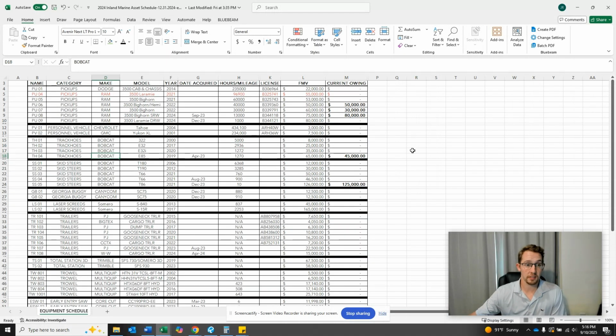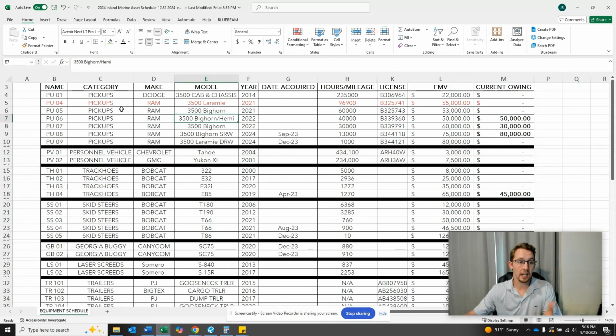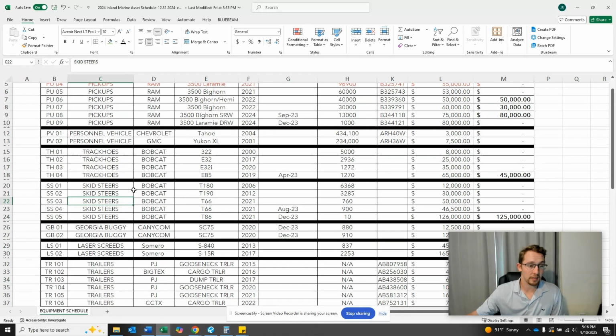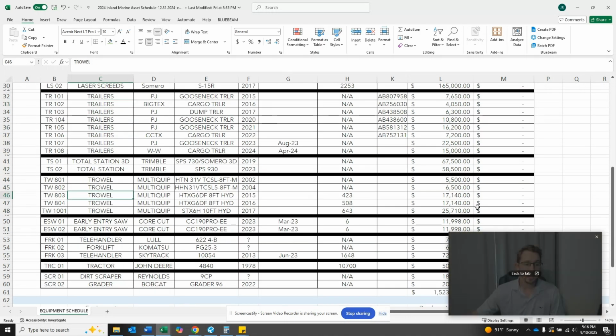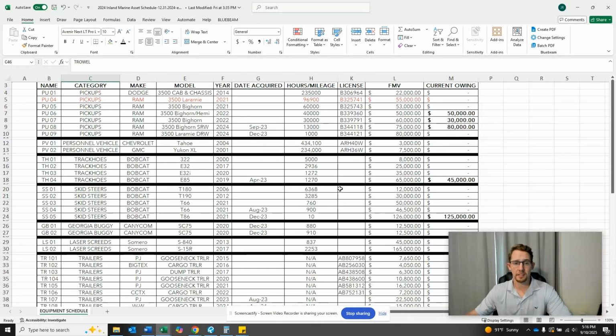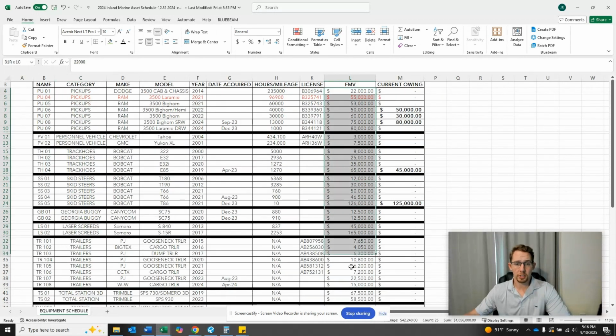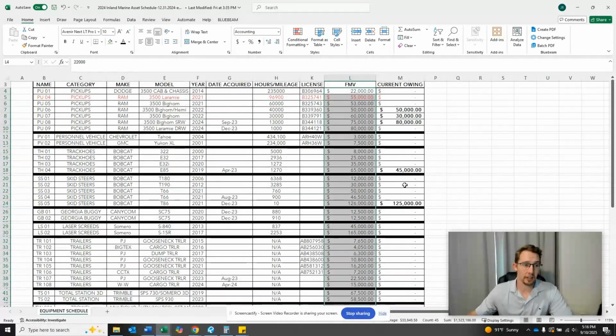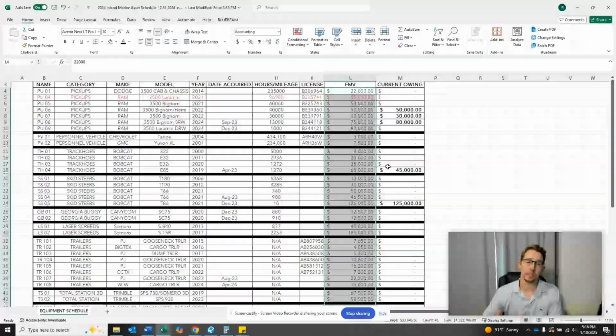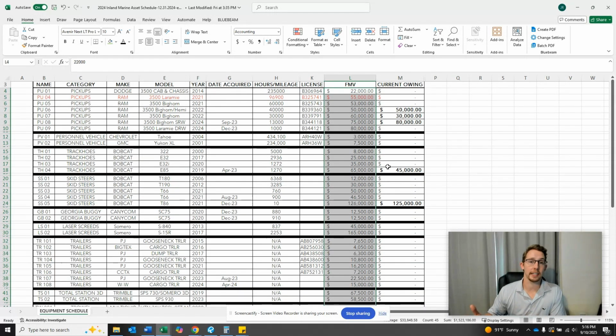This right here is just an Excel spreadsheet of a depreciation schedule and the asset schedule. So you can see here, between pickups and equipment, skid steers, little odds and ends, Georgia buggies, trailers, hand truck machines, stuff like that. You would have to depreciate every single one of these values here at a different rate for a different time period, depending on the book value of the asset. It's just really not that great. It's not a great system.